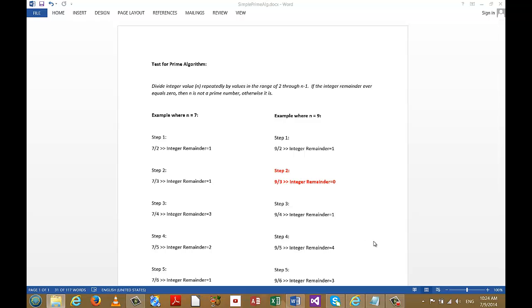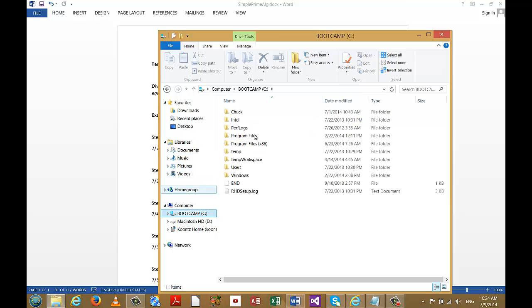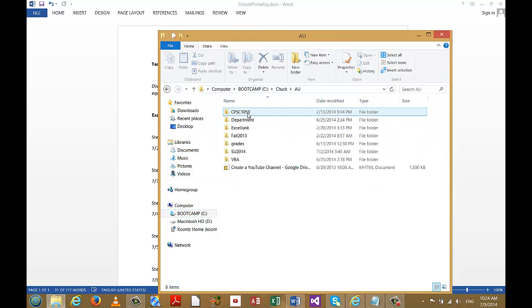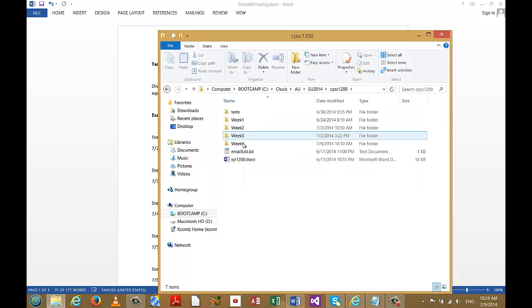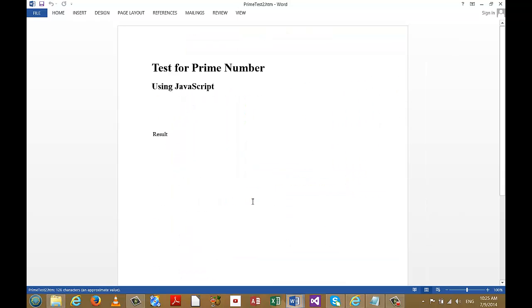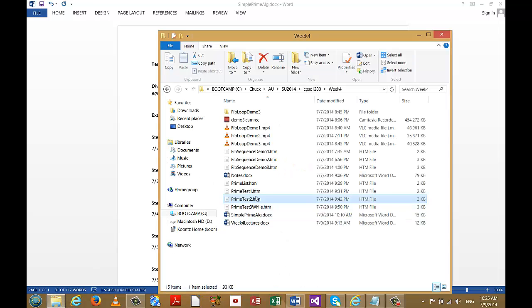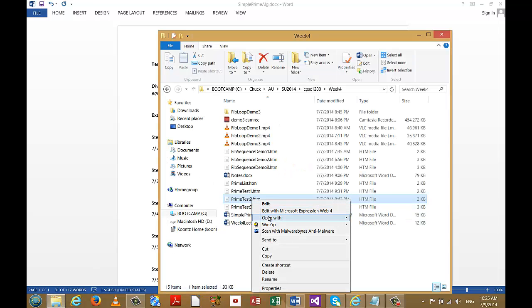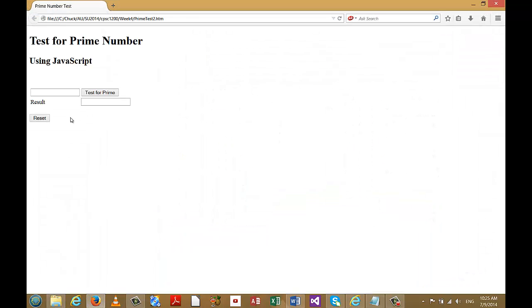I should have had this open. I'm going to do prime test 2. Okay, oops, wrong way to open it here. Try that again. Prime test 2. I'm going to open with my browser, run the program, and let's try those two numbers, okay?